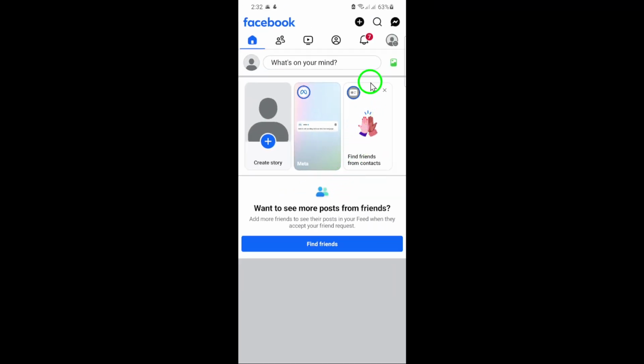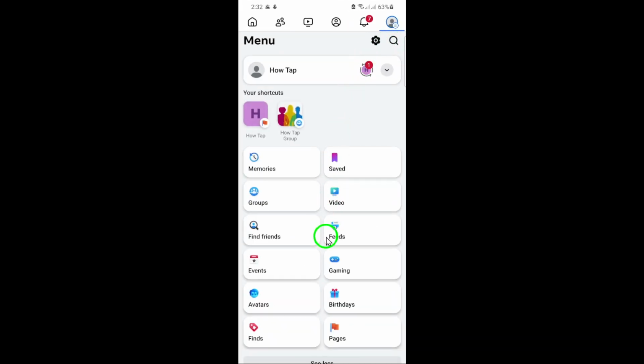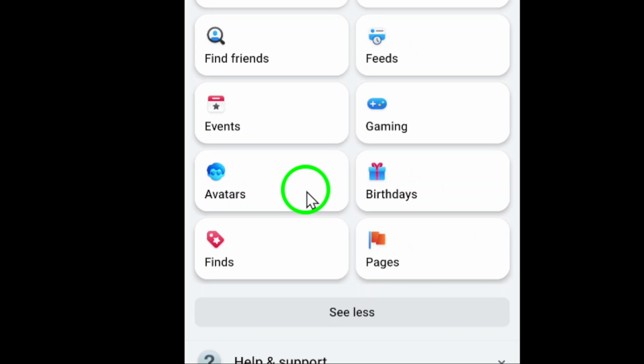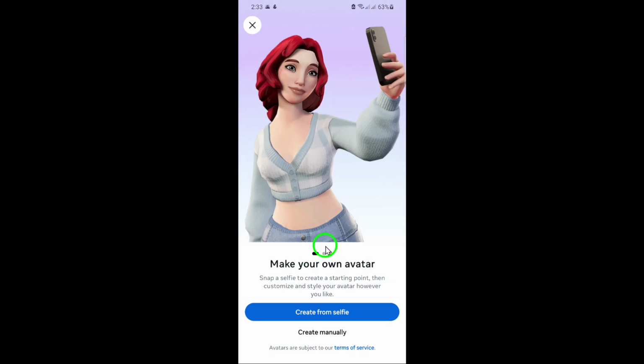Once inside, look for the 3 horizontal lines in the top right corner of your screen. This is the menu icon. Tap on it. Next, scroll down through the options until you see Avatars. If it's not immediately visible, check under the See More section. Once you find it, tap on Avatars to proceed.